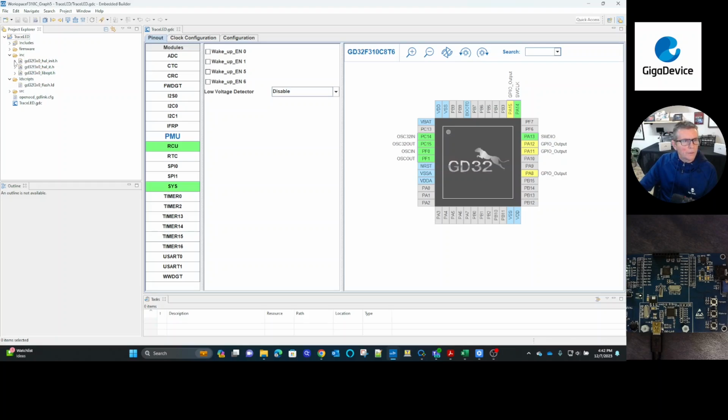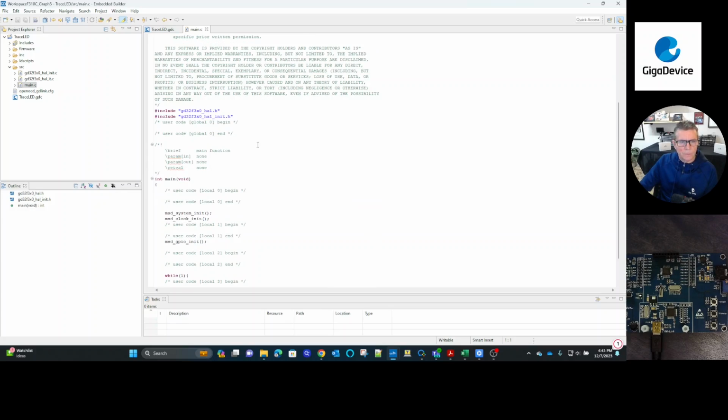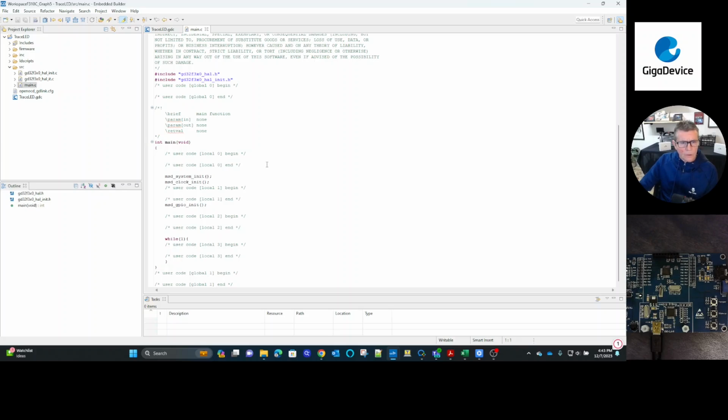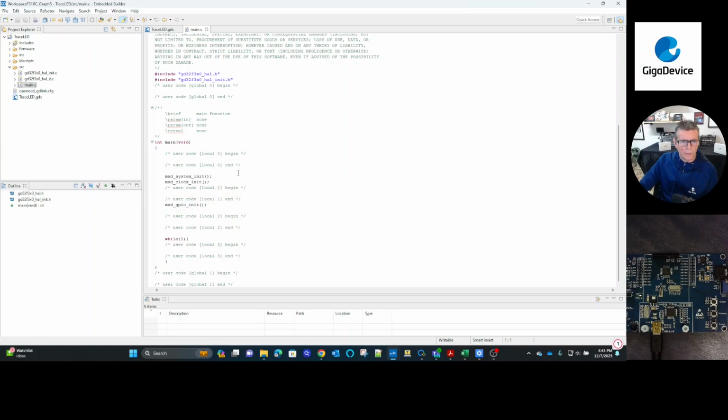There's a loader script that's included as well, the flash loader script. And then here is the main program that was created. It did include a couple of files, the initialization header file, and also the header file for the family itself. So we have to do a system initialization first. We'll dive down into that in just a second. Then clock initialization and GPIO initialization.